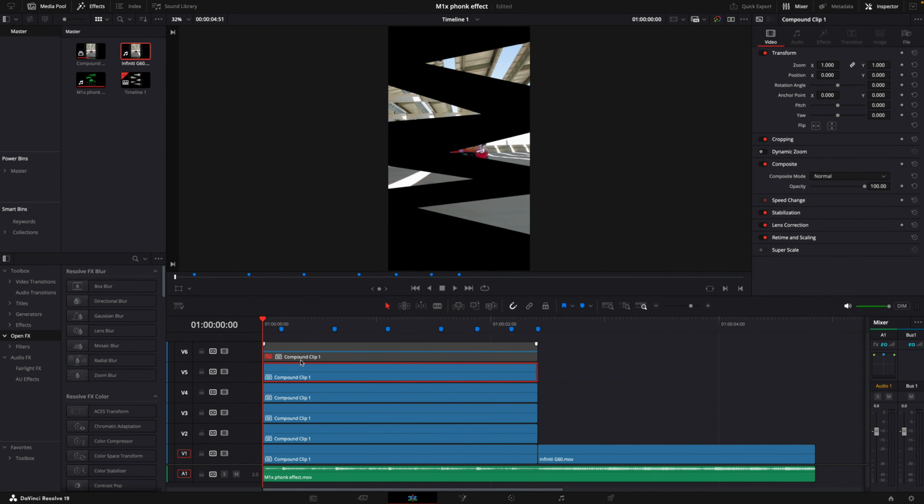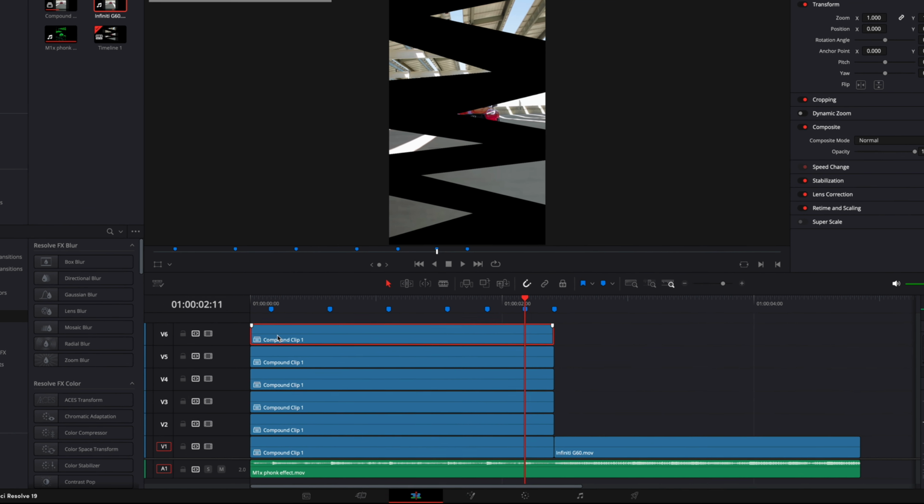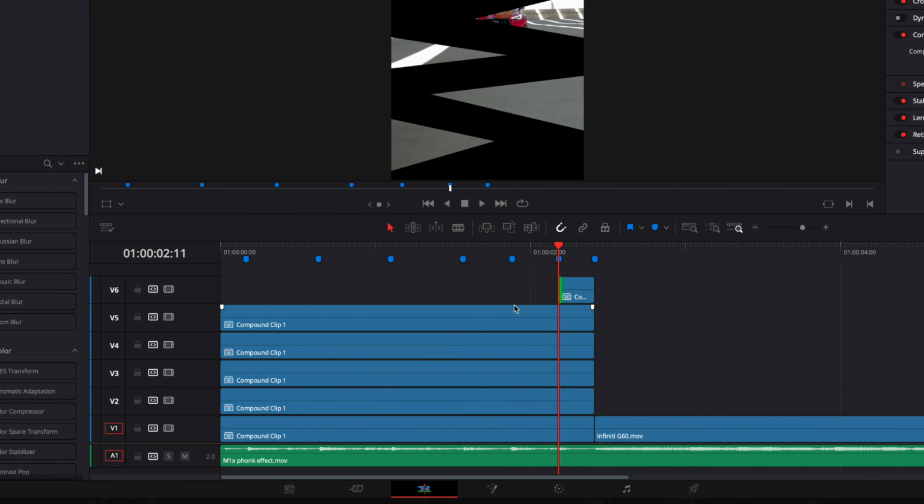Make sure each portion is on a different layer. Trim the videos like I do. Each layer has its own beat mark where it appears.